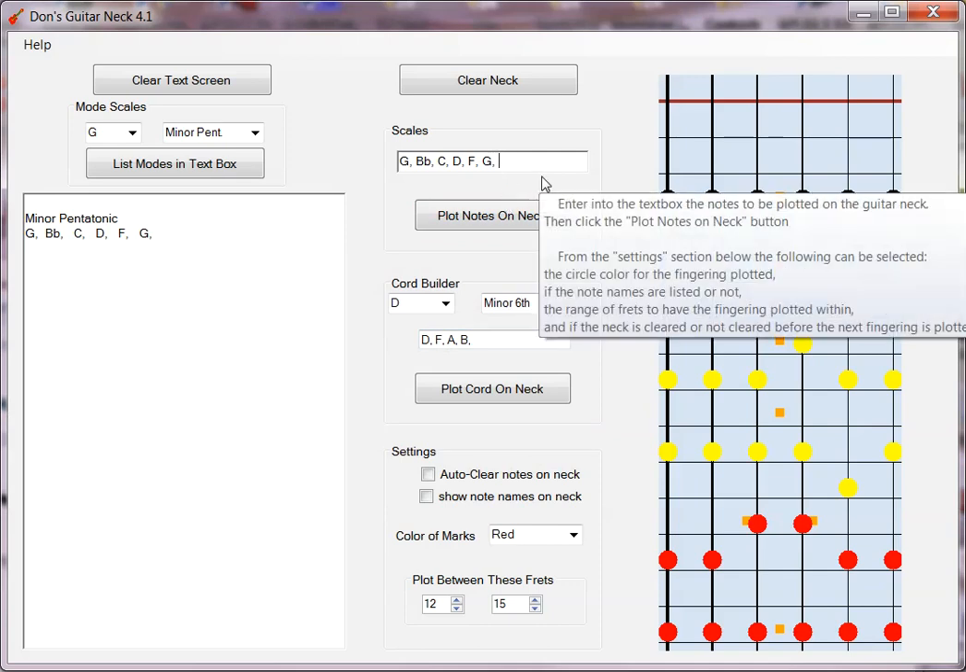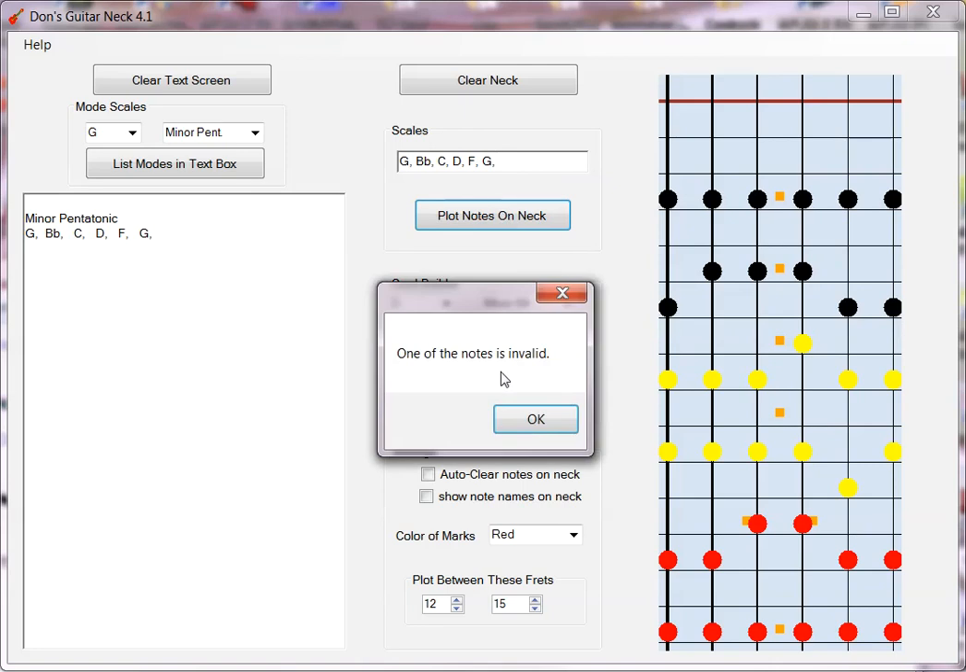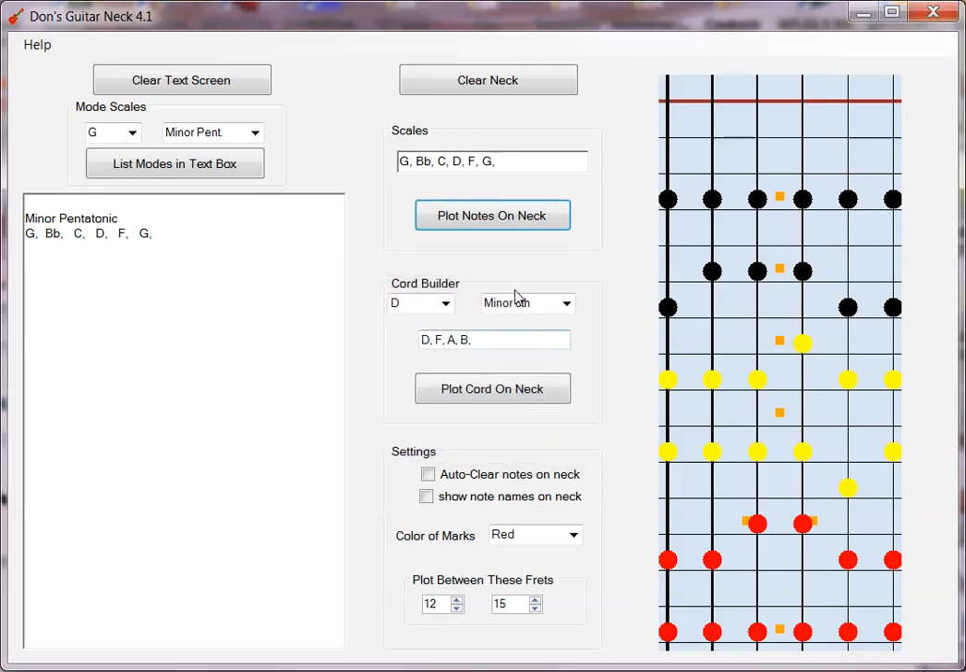I think I've got another invalid character in there. Well, I wonder which character is invalid. Let's just try to do a copy and paste again. Oh, there were a couple of them in there. Okay, let's do paste, and that plots it. Okay, let's clear the neck out so you can see that we actually did plot it in there.